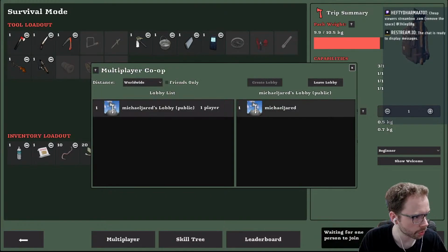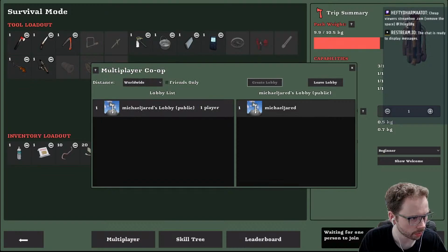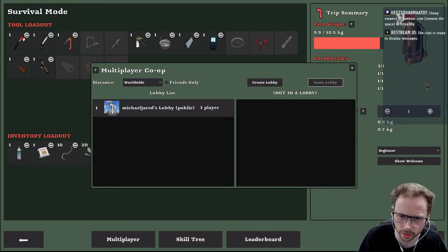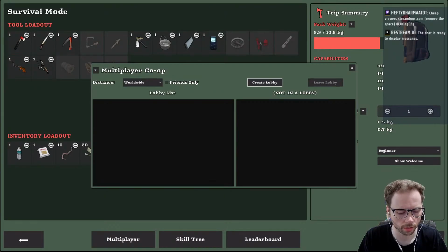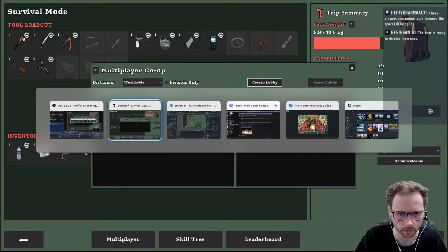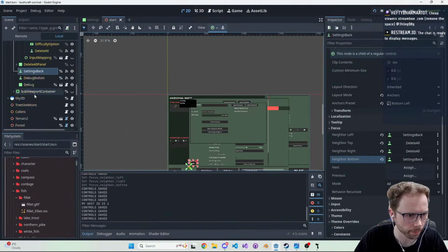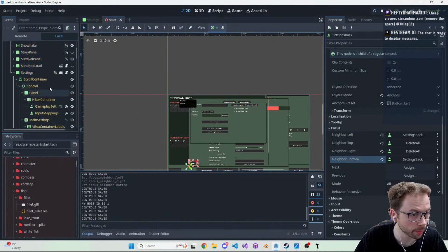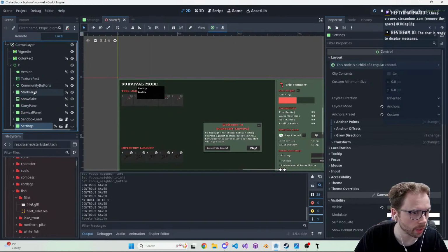Maybe what I should do. I don't really want to test multiplayer right this very second. Why? What is going on here? What's the focus neighbor? All my focus neighbors are messed up. Why is it like this?